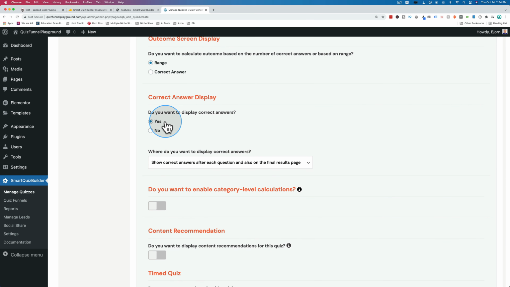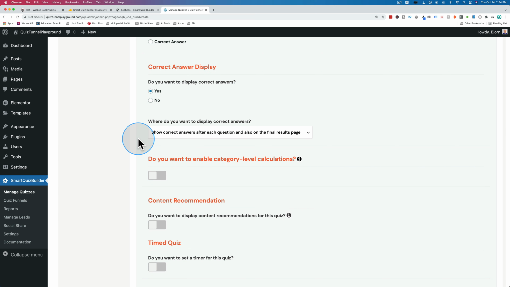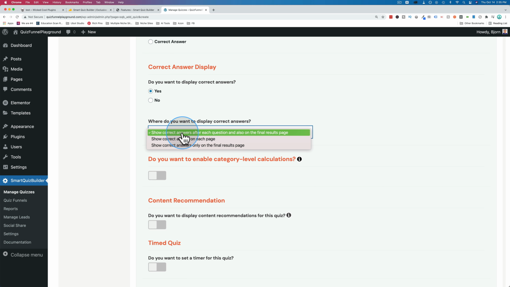Correct answer display. Do you want to display the correct answers? And you have multiple options for this. So if you choose yes, you can choose where to display correct answers. You can choose to show them on each page. So as they answer the question, it will say whether the answer was right or wrong right below the question, and then go to the next question. You can also show correct answers only on the final page. It also shows incorrect answers on the final page in the same place. Or you can choose to do both.